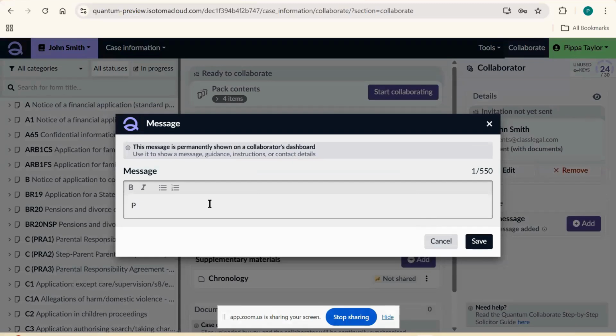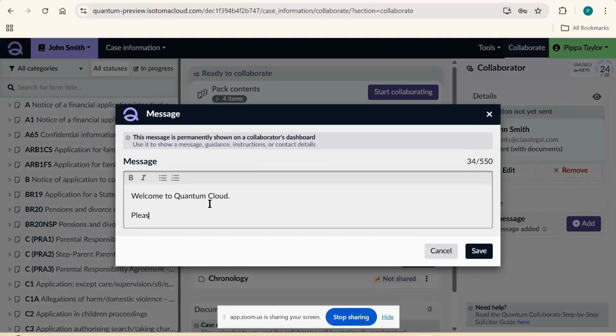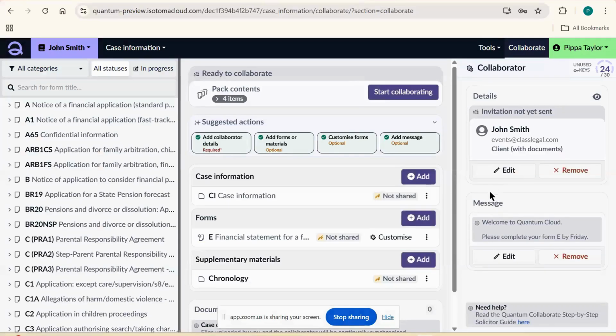So if we just put, welcome to Quantum Cloud, please complete your Form E by Friday. And we can just click save there. That just means when you're sending across your form to your client, you don't then have to send an additional email with instructions. You can include it all in Quantum to all be sent at the same time.